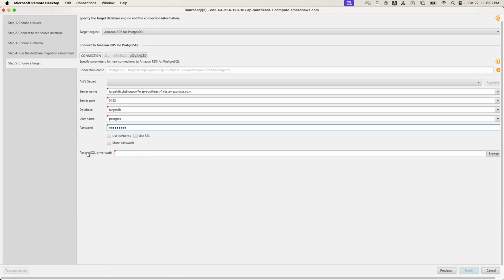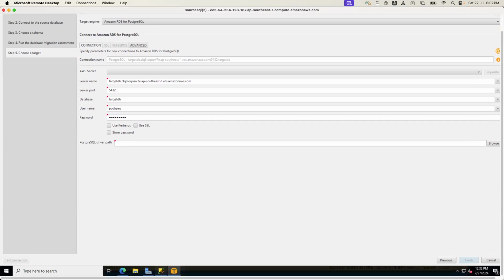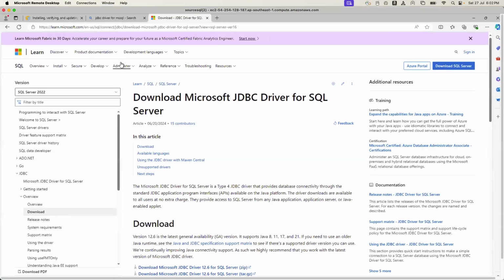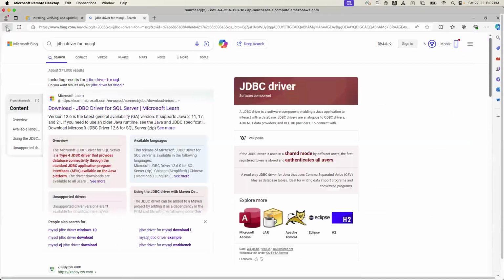Again, the same thing as for MSSQL. You need to have a JDBC driver for PostgreSQL as well. So I need to download it now, this time for PostgreSQL.